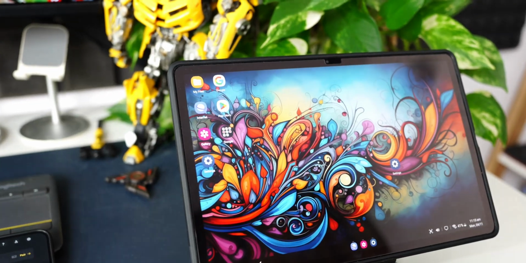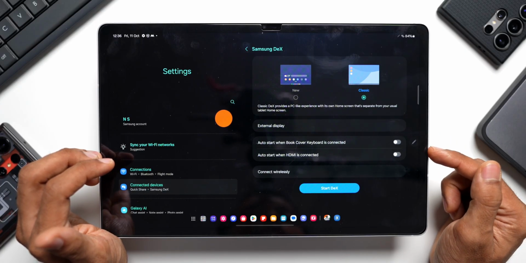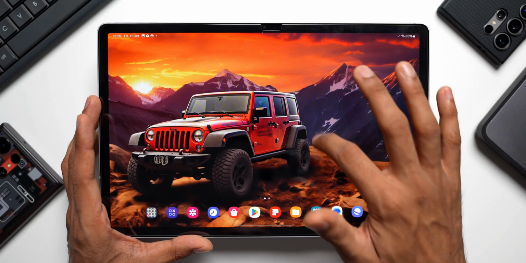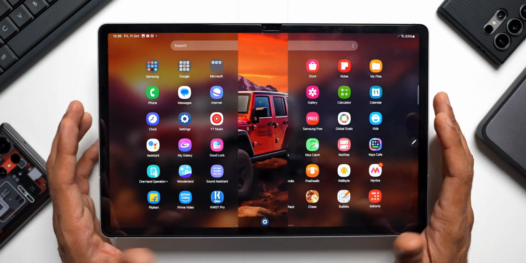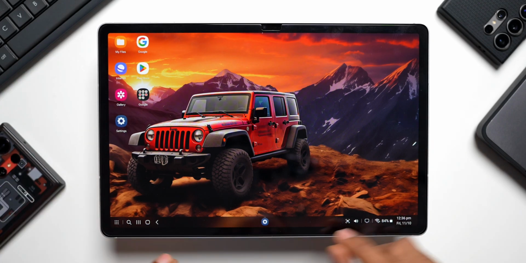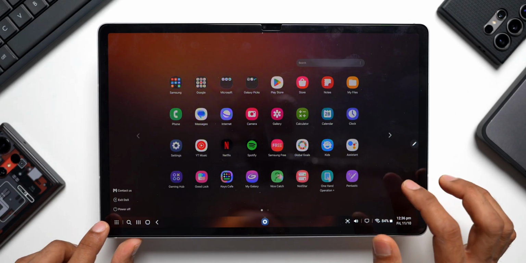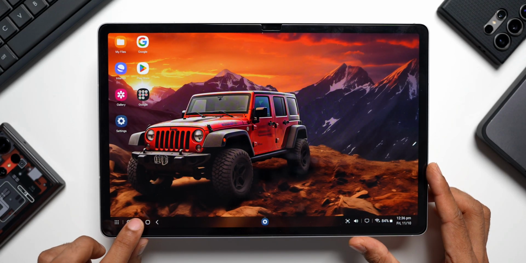Now by default, Samsung DeX comes with two different options on the Samsung Galaxy tablets. One is classic Samsung DeX and the other one is the newer version. The newer version looks something like your phone's operating system, but if you enable the classic Samsung DeX, that is when you will see this PC-like experience on your tablet. And if you have a keyboard and a mouse with your tablet, that can give you a PC experience instead of just a tablet experience.